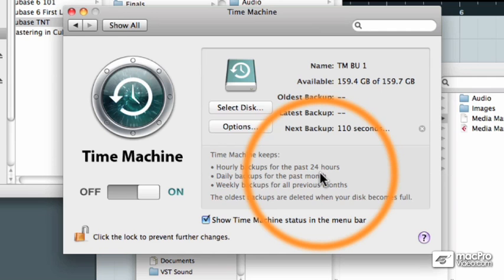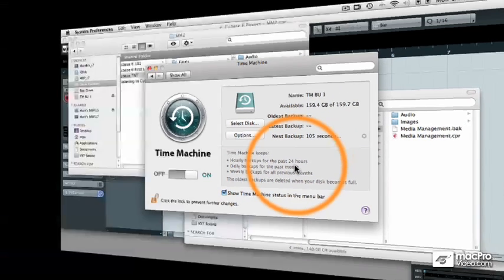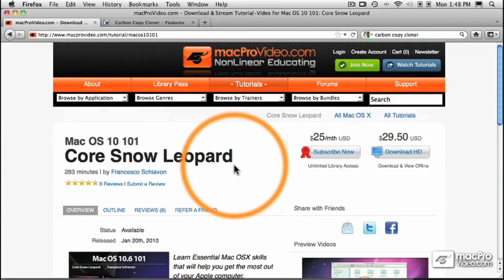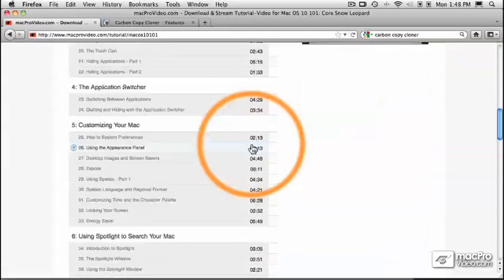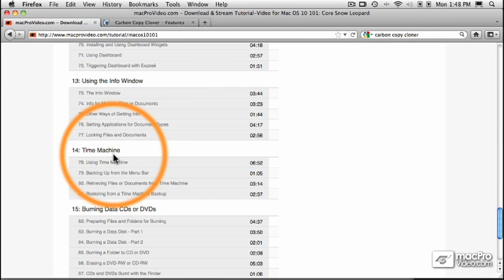Now, if you want to learn more about how to use Time Machine to backup all of your computer's data, I would recommend watching Core Snow Leopard from Mac Pro Video. This is a great video by Francesco Schiavone, and chapter 14 of that title is all about how to use Time Machine not only to backup, but also to retrieve your data. So using Time Machine is a really, really great and simple method to back up all of your computer data, including your Cubase data. But in the next video, I'm going to show you how to manually configure your backups, and that has a few advantages over the Time Machine method.